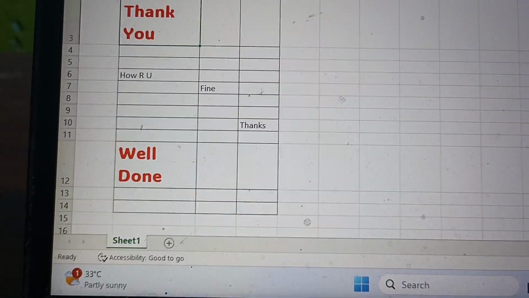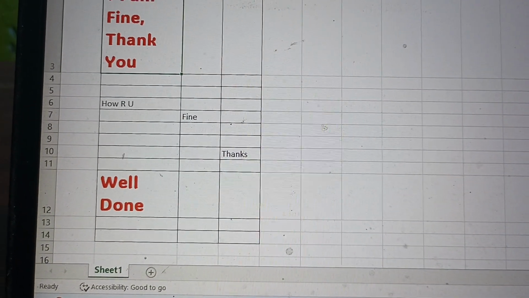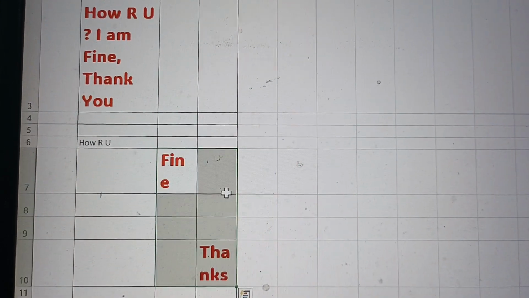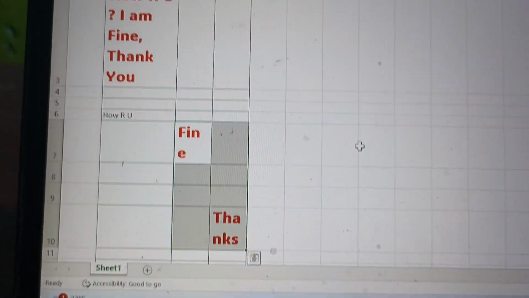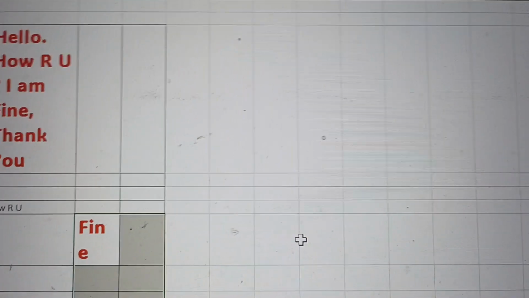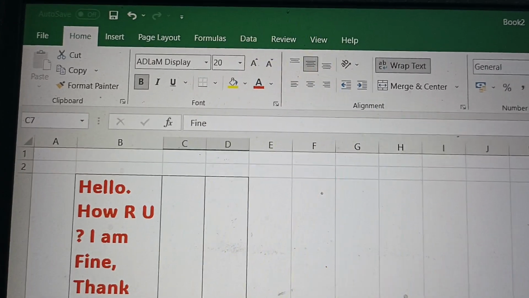See here, I now copy to one or more. See here, yes, it's done. So in this way you can easily use Format Painter option in your Excel sheet.